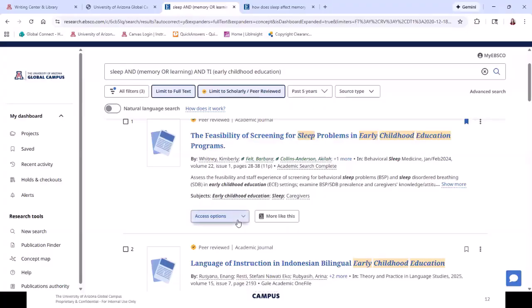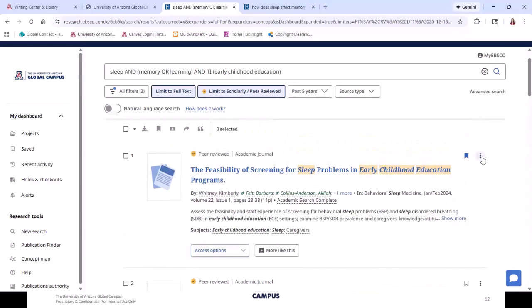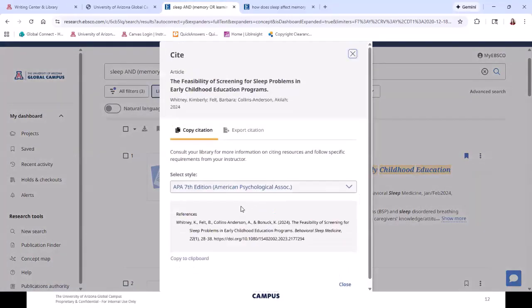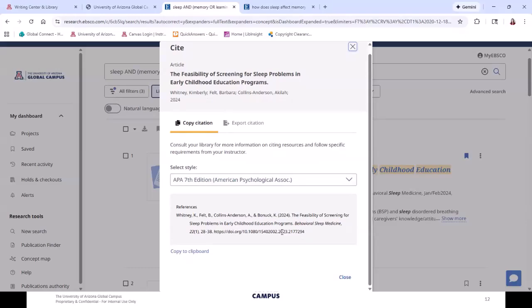Speaking of tools, each result in the library has a toolbar with other useful tools to know about. You can get to the toolbar either here, right from the results page. If I just want to quickly grab a citation for an article, I of course want to make sure it's APA 7th. Now, most of the time, these are pretty good.